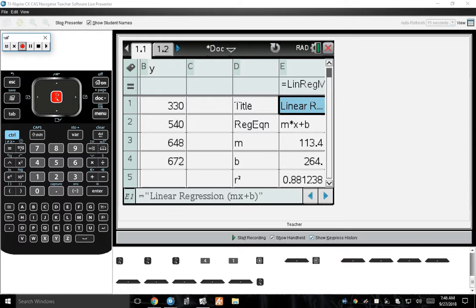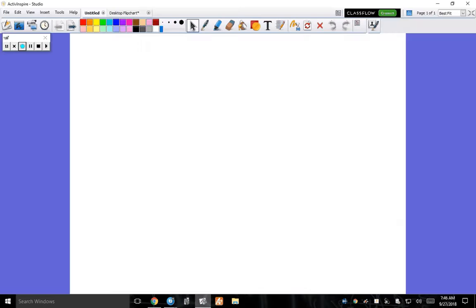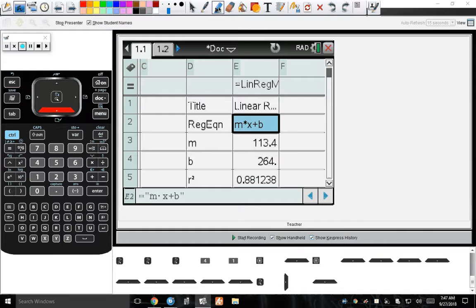And if you scroll to the right, you'll see it shows a linear regression, mx plus b. Scroll down, it actually shows you the equation. And now you can see these values, these m values. Let me show you. This m right here will be inputted here into the equation. Okay? This b value that they gave you of 264 will be put here.